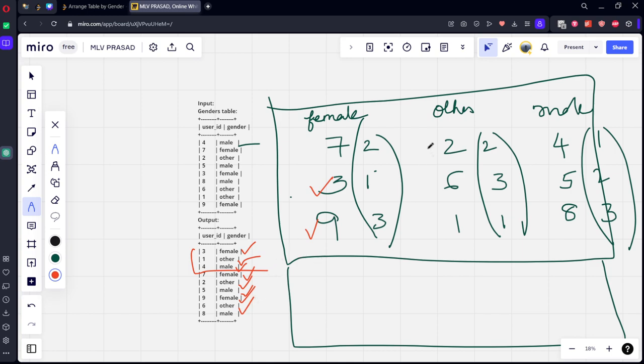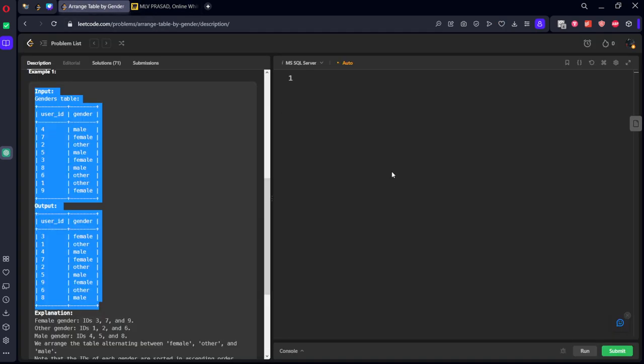So what they are trying to do is partition by gender and create a rank with respect to the ascending order of their user IDs. Let's see it one step at a time.